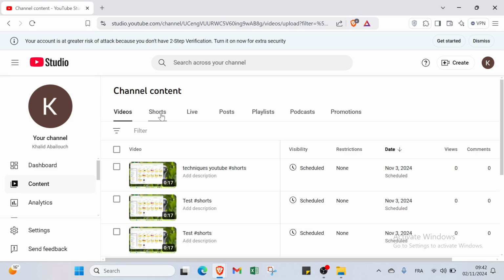publish. Also, we have other options like shorts here, live, post, playlist, podcast, and promotions. You can just select the one you want and when you start. For example, if you want live videos, posts, playlists, podcasts, and promotions as well.